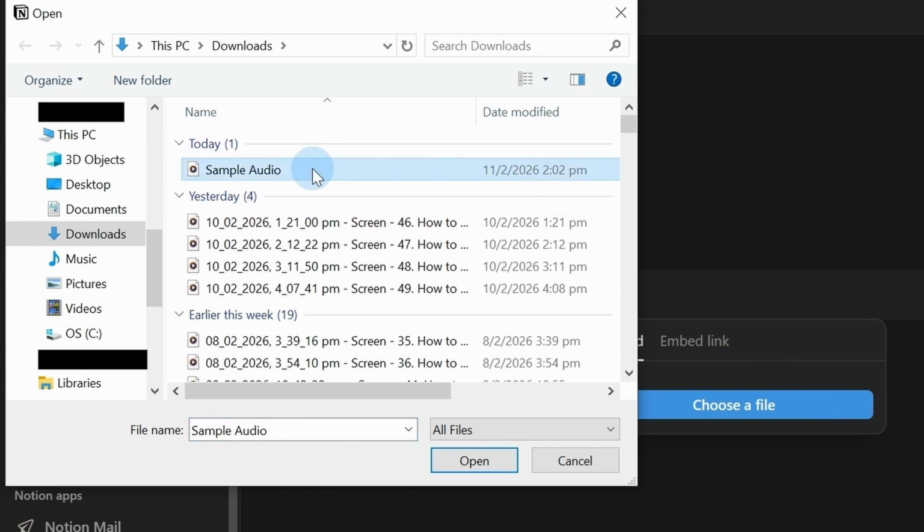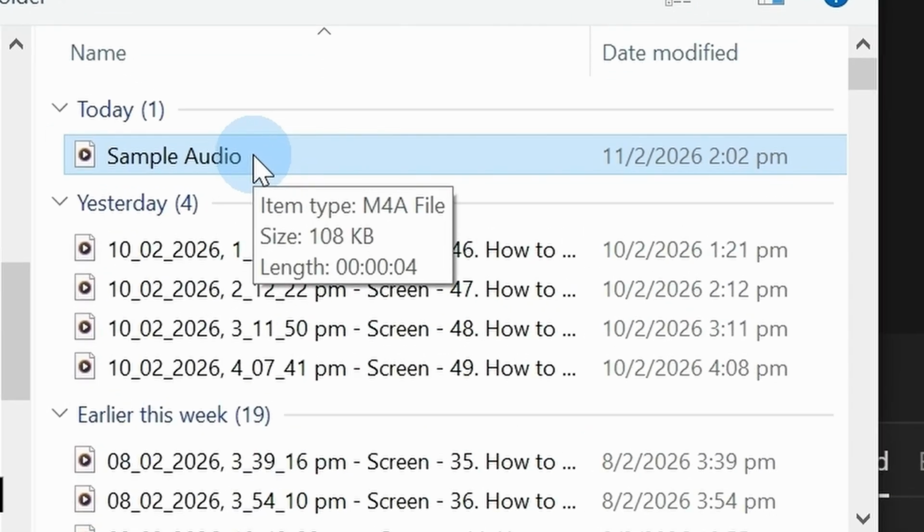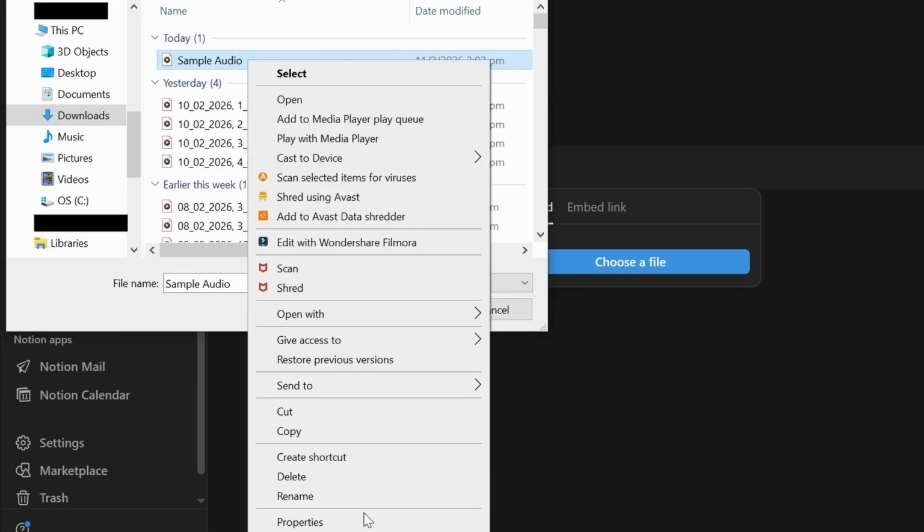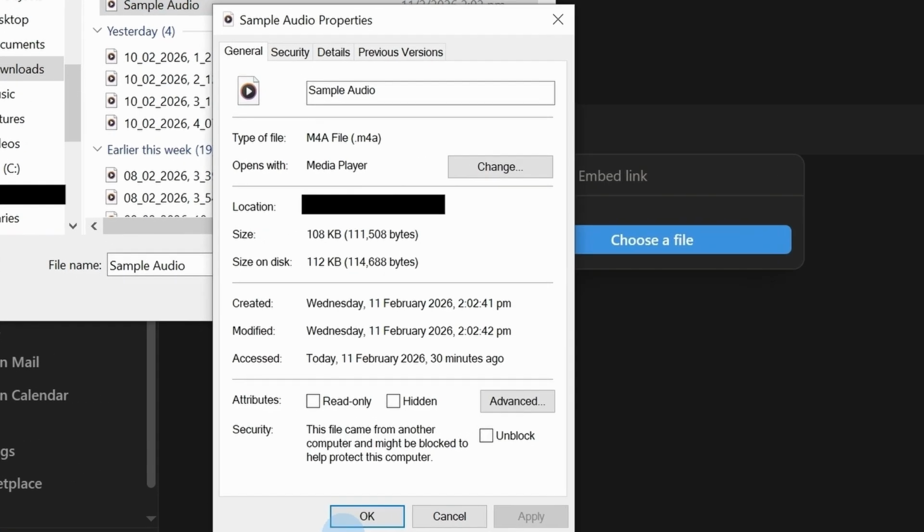Hover over the file to see details. In this box, I can see the file size. You can also check the file size by right-clicking the audio file. Then click Properties. The Properties window opens. Here, you can see the file size clearly. On the free plan, files must be 5 megabytes or smaller, or they won't upload.